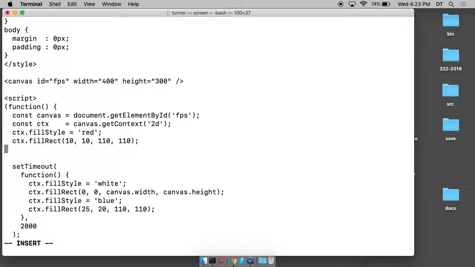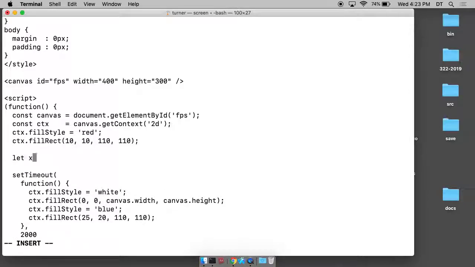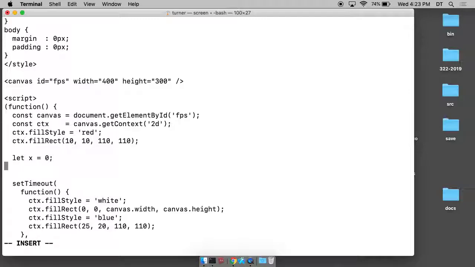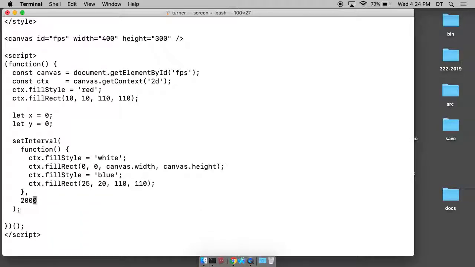So we can have the x coordinate start at 0, and let the y coordinate start at 0, and say setInterval. I think they call it setInterval. So that means every 2 seconds, this function is going to run. I don't usually use setInterval, it's not that useful actually. I'm just showing you the cheap way to do it here.